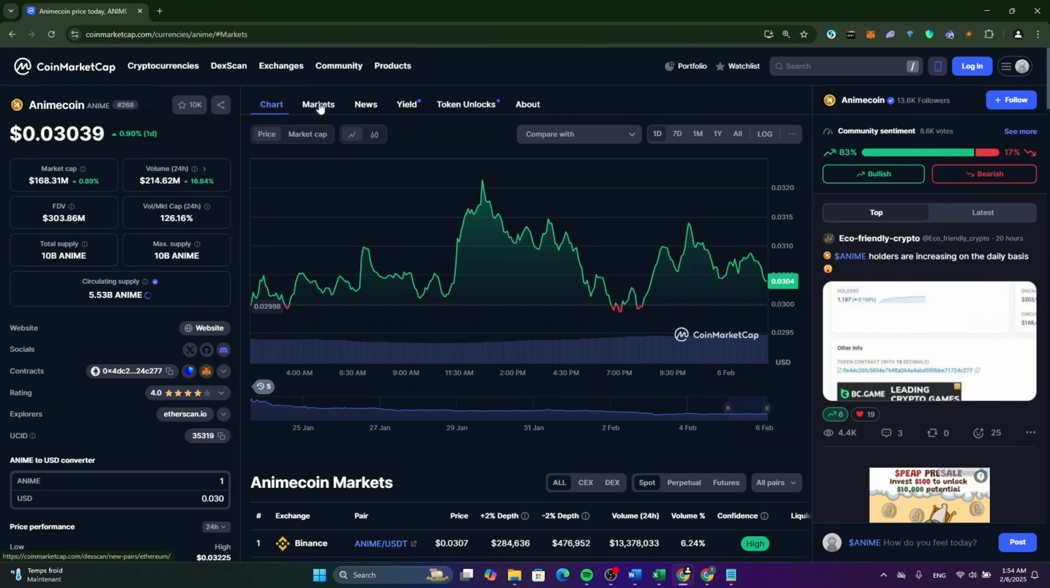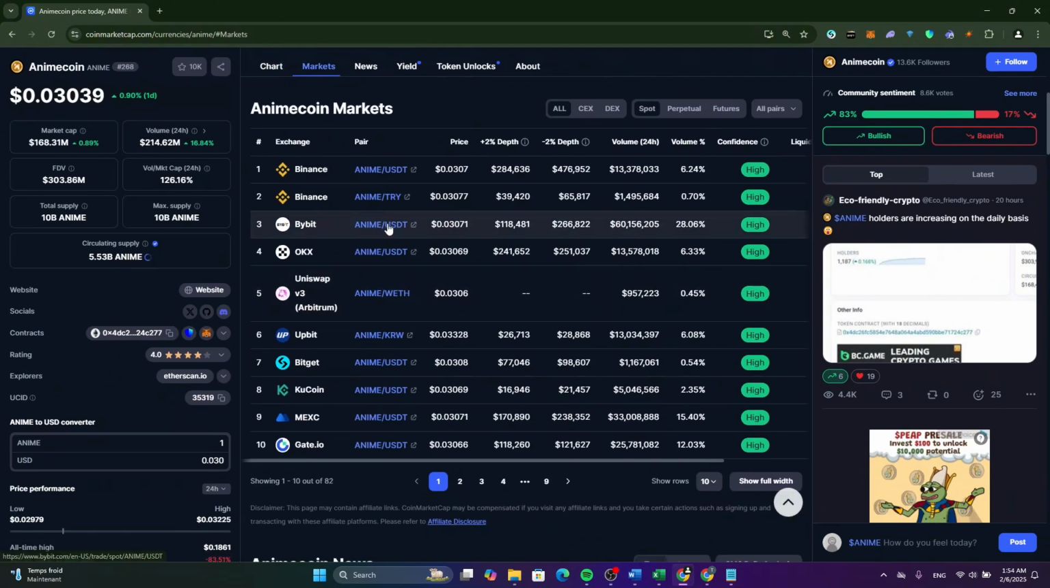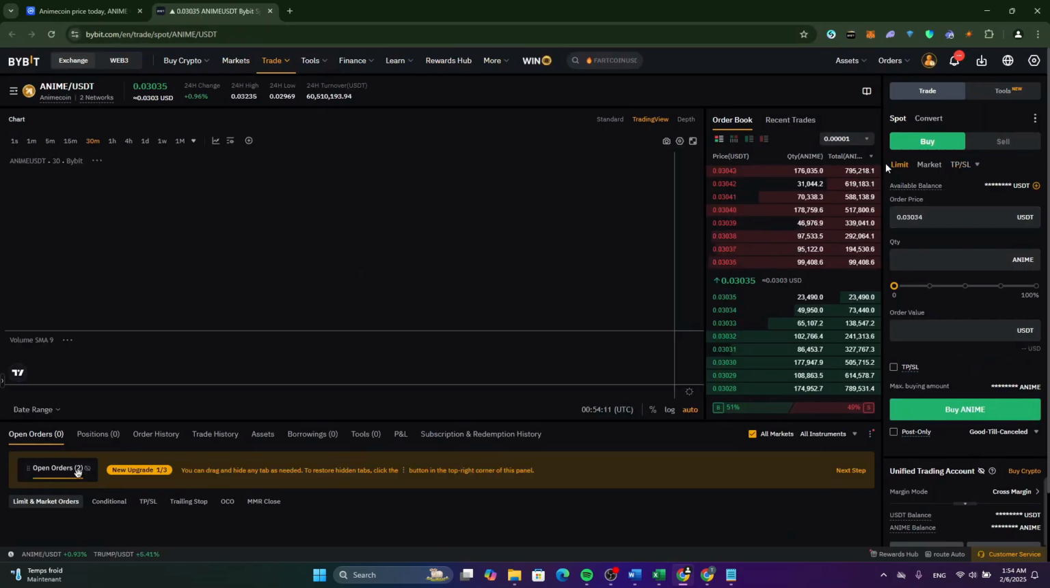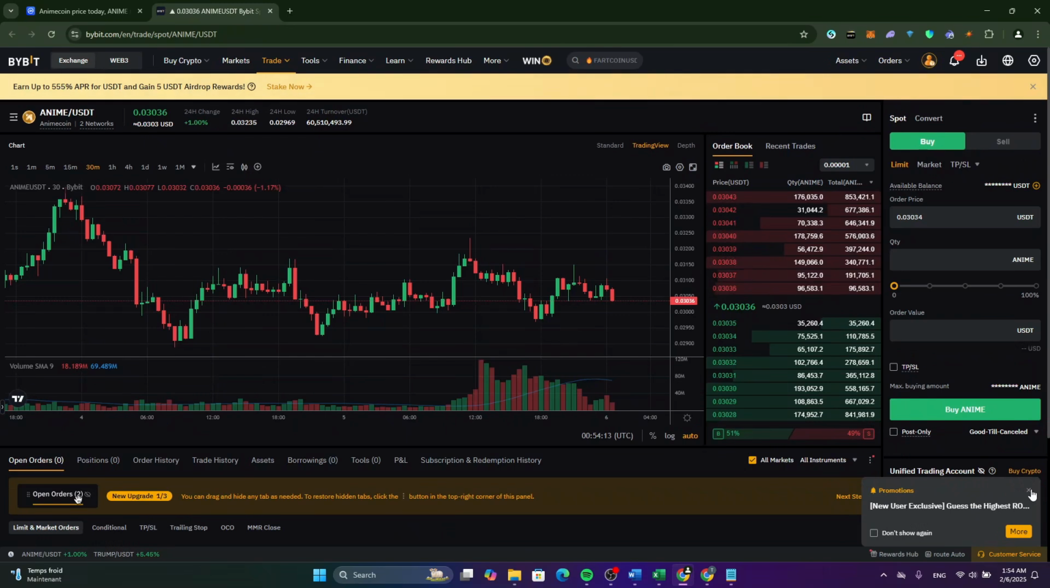So as you can see, this token is available on CoinEX. To be able to buy this token on Bybit, click on markets here and you will be able to see this pair Anime USDT on Bybit. Now click on this pair link, but before that, make sure to log into your Bybit account.